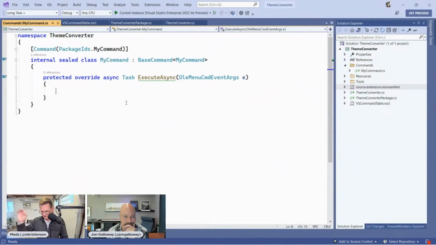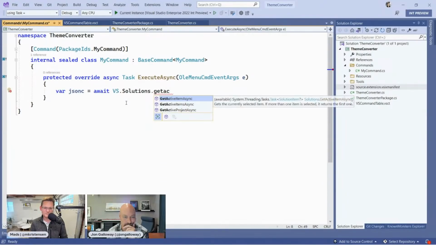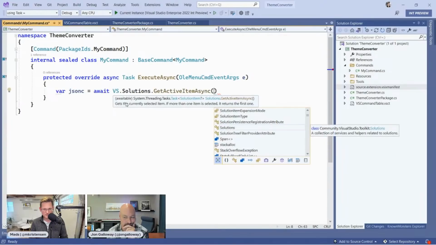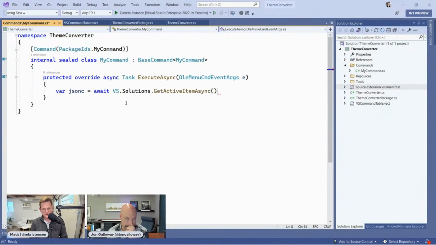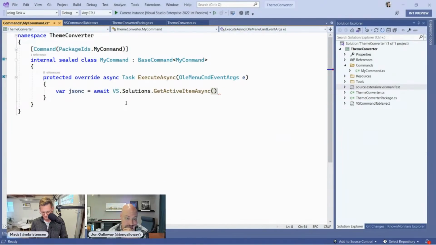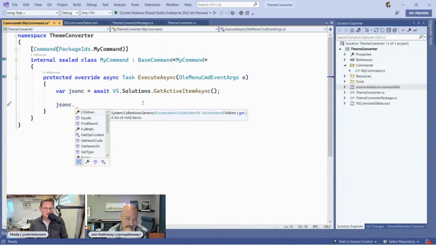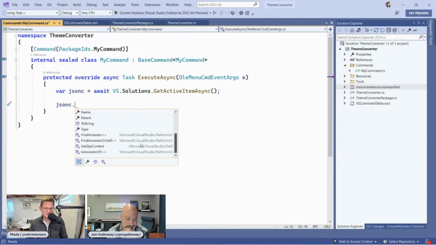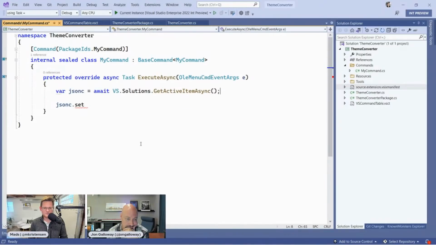So let's get that file. So we can say, let's say JSON-C, right? So file equals await VS.Solution.GetActiveItemAsync. That's our active item. And that is a physical file. That doesn't matter, because what I want to do now is I want to say JSON-C dot set a property. But it has to be a file.